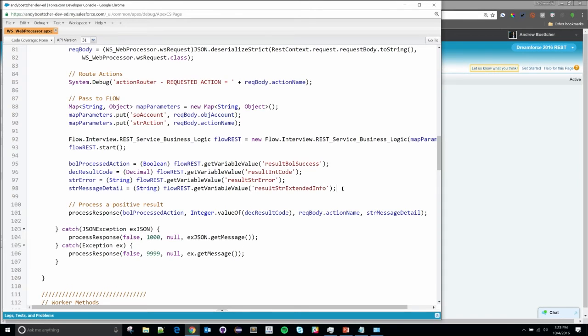So as it's done processing, I pull out some output variables. So I'm pulling out my success indicator from flow, my error code, any type of other error information, and any extended information I'm going to stick in the message detail. And I'm going to go ahead and send those through to my method where I construct the response, and I return that to the consuming entity.